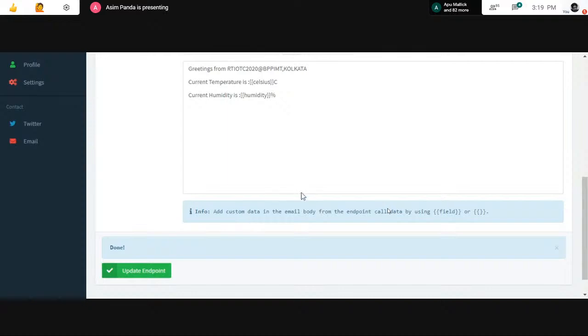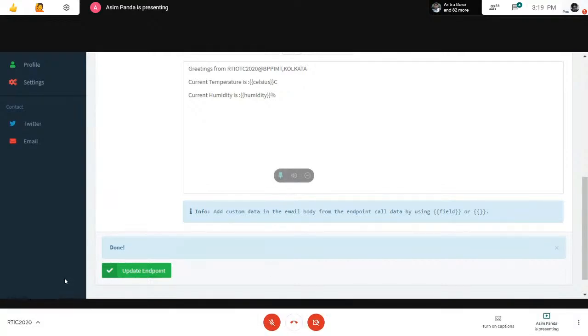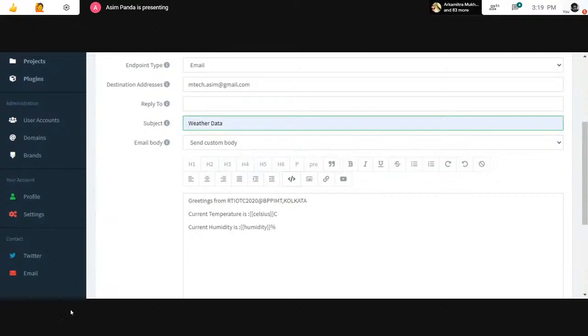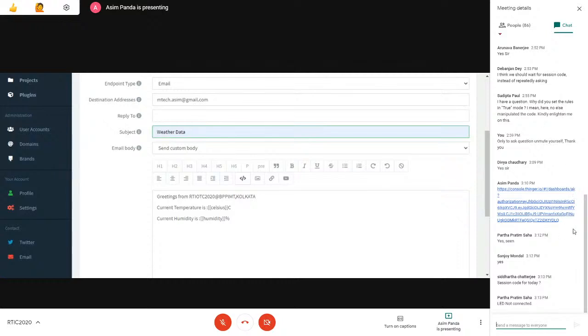So what it will do, after a certain interval, it will send the data to my mail ID, and I will request the participants if they can provide their email ID. Then I will put that email ID also here, and automatically they can have the live data also. So at the end of the day, if the participants want, we can do that experiment also.